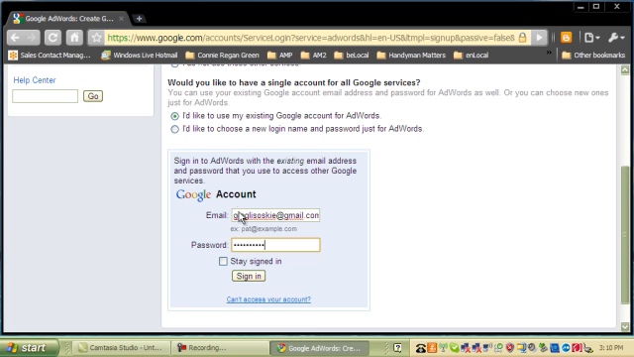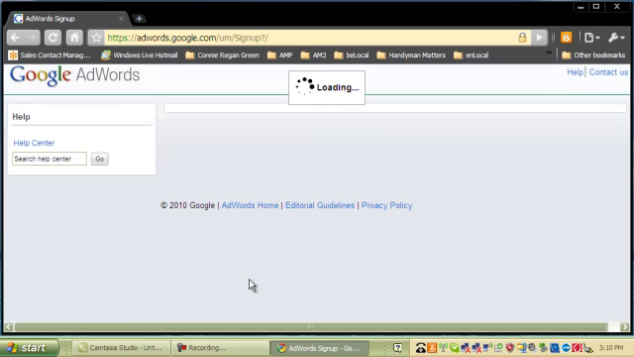And then I'll go ahead and put in my password. Hopefully I remember it correctly. And we'll click on Stay Signed In for right now. And then we'll click on the Sign In button right here. All right, what's coming up next here now is going to show us the next step in the Google AdWords account setup. It says it's loading here.